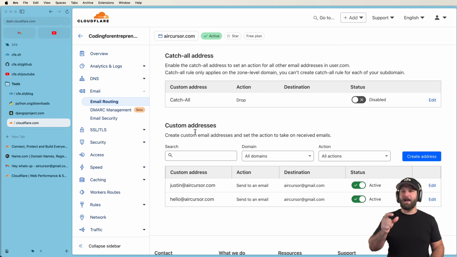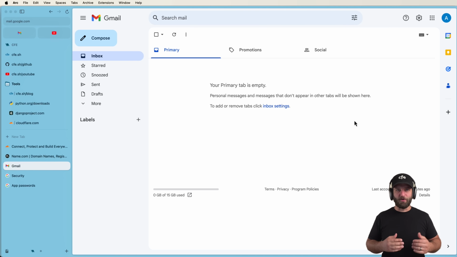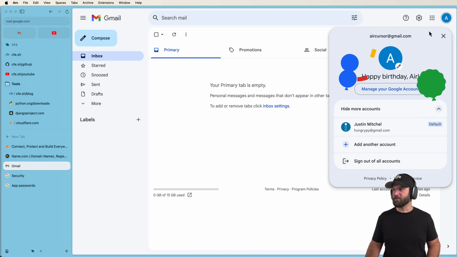But the thing is, I want to be able to respond as these email addresses as well, because that's really what a custom email address is all about. Now we're going to send emails as our custom domain name through our regular Gmail account, so at gmail.com.